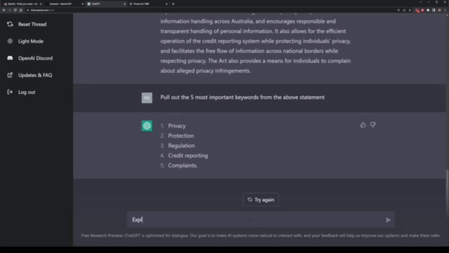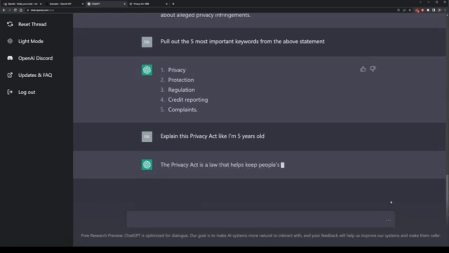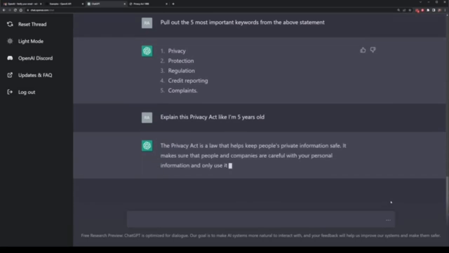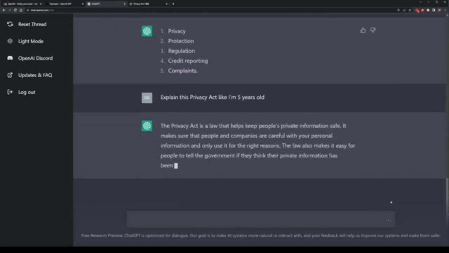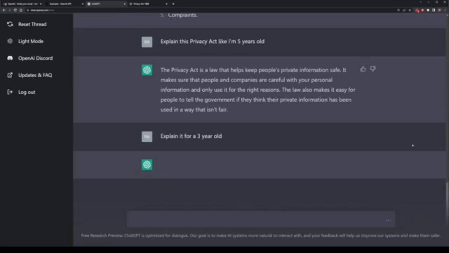Summarization with ChatGPT can work in a number of ways. You don't always just have to explain a summary, you can give it specifics of how you want to present that information, such as explaining it to me like I'm 5 years old. This can give quite a few different types of answers. You can do it for someone who's older, younger, or you could even simplify that even further by asking to explain it for a 3-year-old.